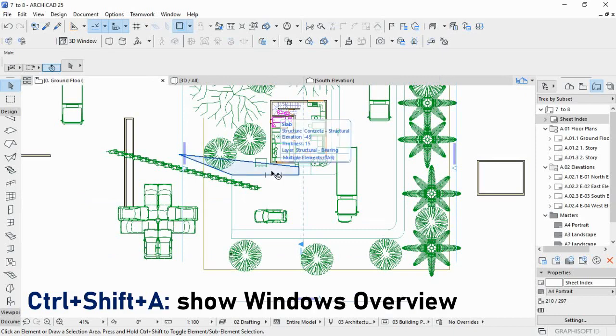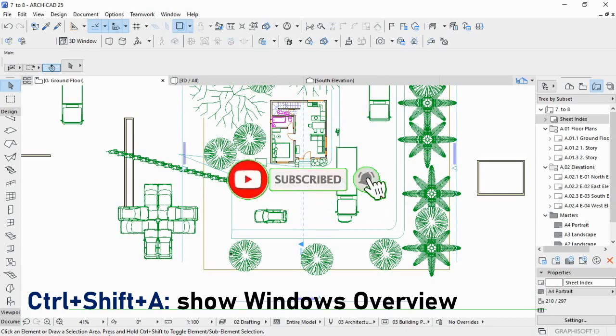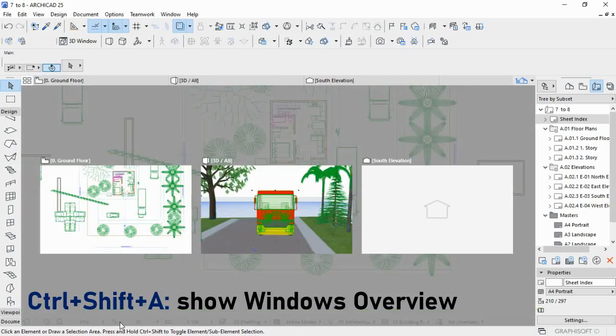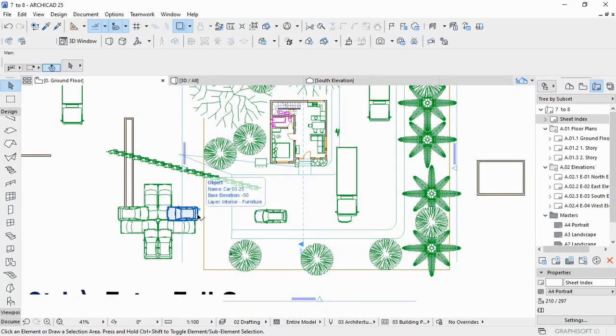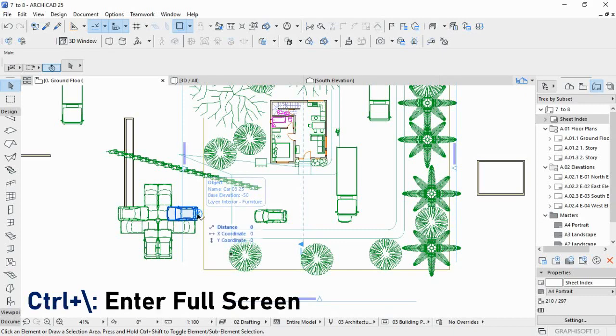Then if you want to open or show the Windows overview, you press Ctrl Shift A. See all the tabs I have here. Now I can have an overview of them. If you want to enter full screen, you press Ctrl and slash.